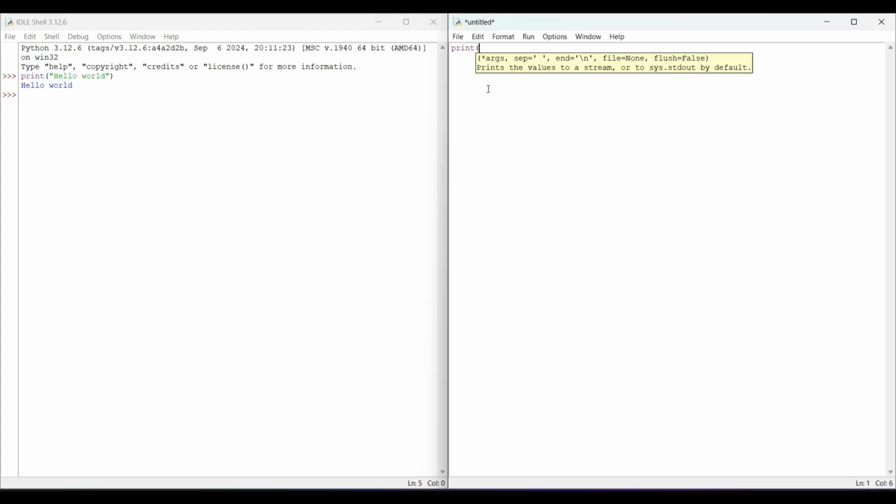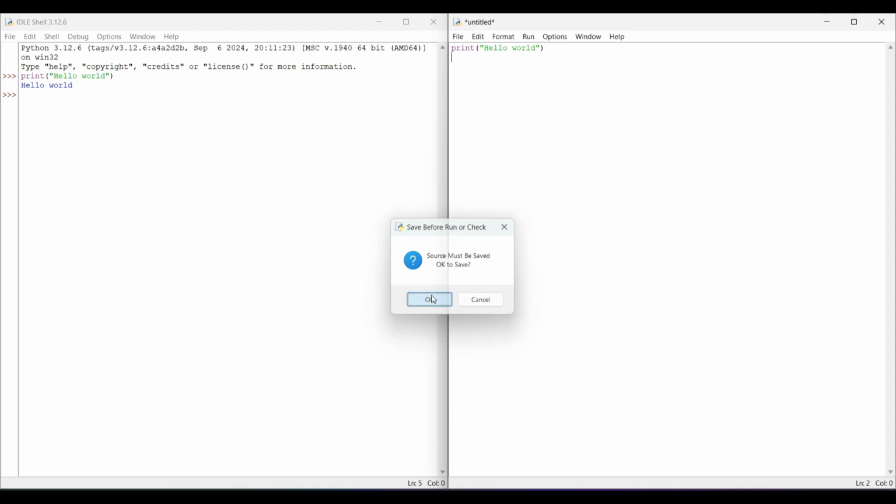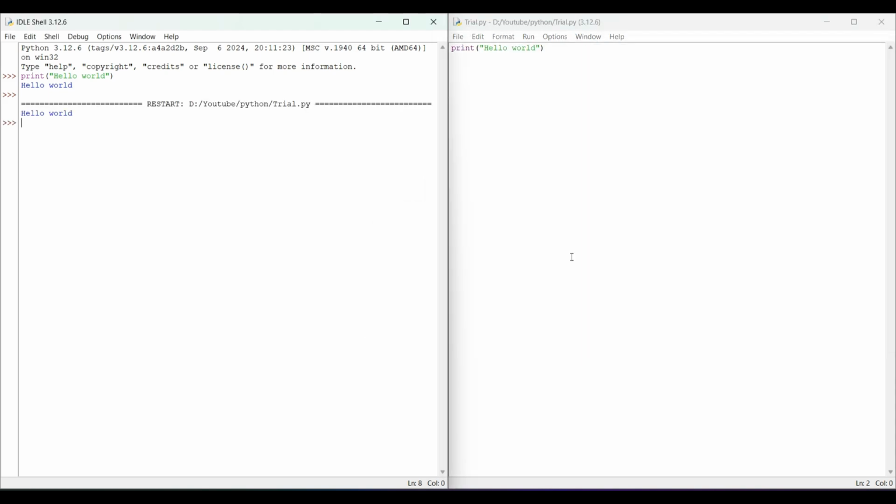On the other hand, when we do the same in script mode, to run it first, we have to save the file. Notice, the program runs in interactive mode only.